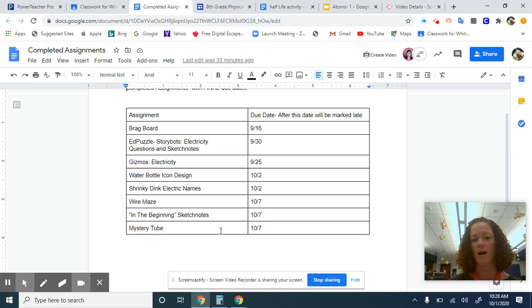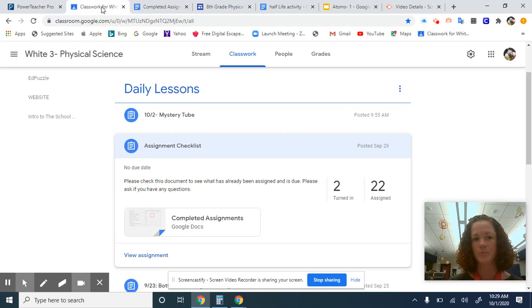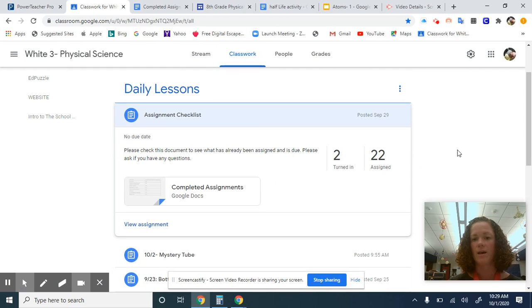So I'm just going to keep an ongoing list of the assignments that I'm going to be grading, especially right on here. So you can always ask your child if you feel like they're maybe a little behind or they're not sure what they're supposed to be working on. You can ask them to open up this completed assignment list, and that will definitely help. So again, it's under the daily lessons under classwork.